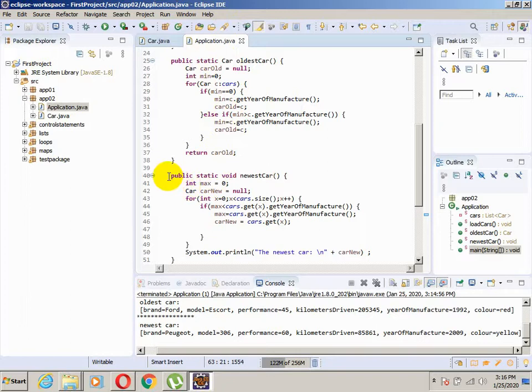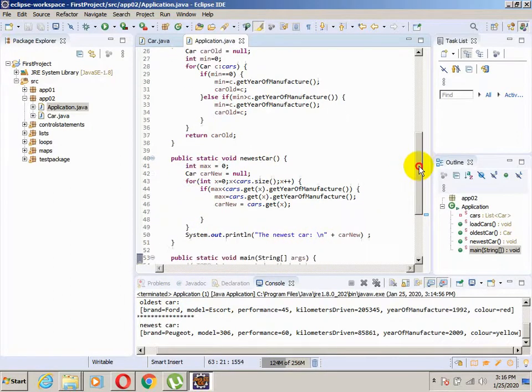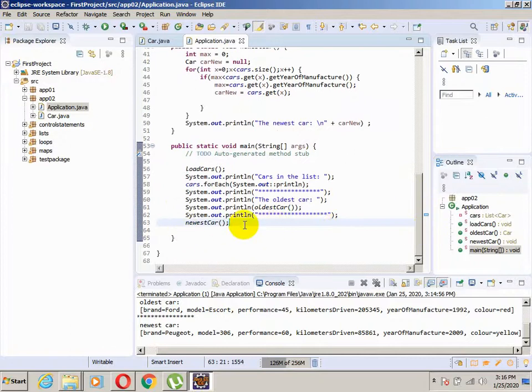If it is a list, we need to return a list. But when we have a void method, void method doesn't return any value. We just simply find the newest car with classic for loop, and that car that we found, we just print with classic system out print line inside that method, and we simply call that method here. Okay, I hope that you understand it, and we will continue.